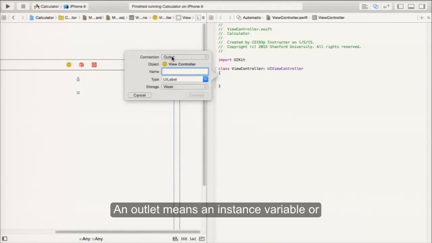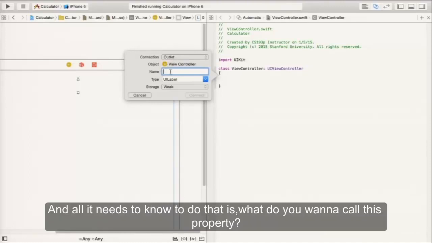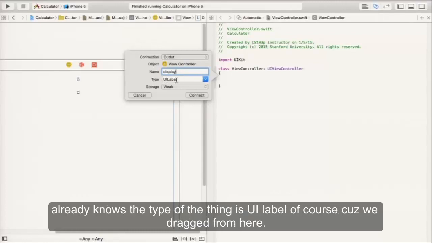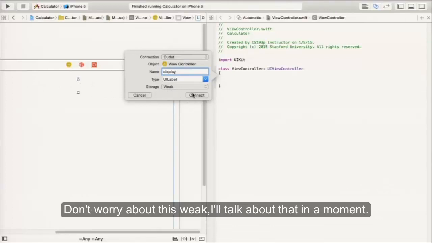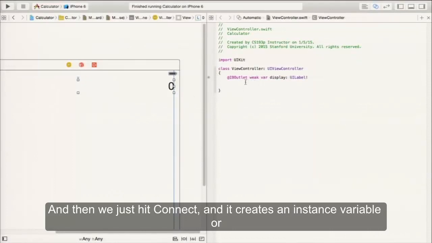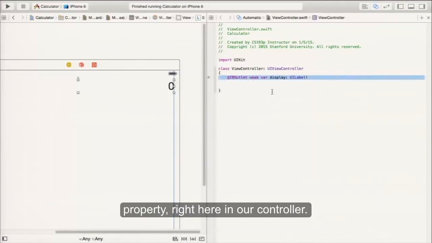An outlet means an instance variable or property that points to this thing in the UI. And all it needs to know to do that is, what do you want to call this property? And this is the display of my calculator, so I'm going to call this display. And it already knows the type of the thing is UILabel, of course, because we drag from here. Don't worry about this weak. I'll talk about that in a moment. And then we just hit connect, and it creates an instance variable or property right here in our controller.